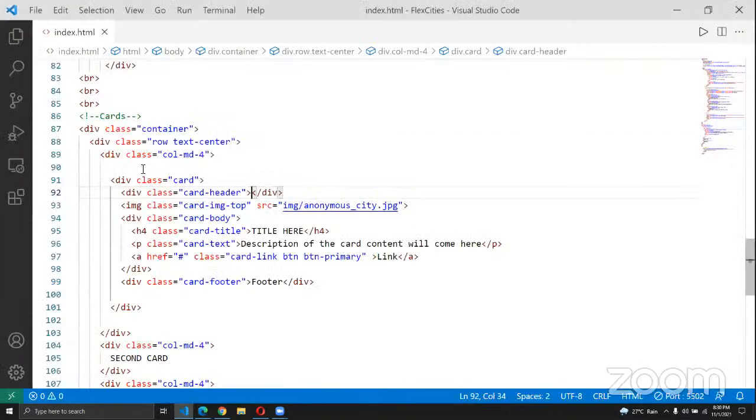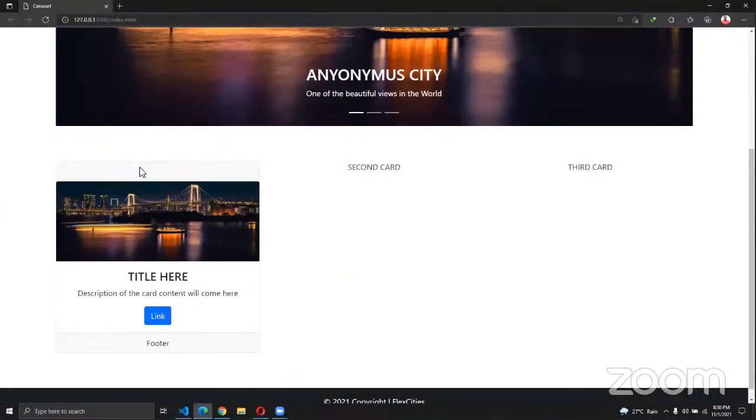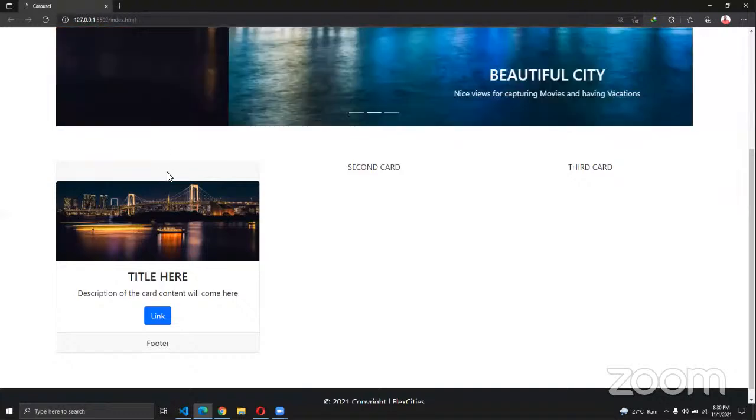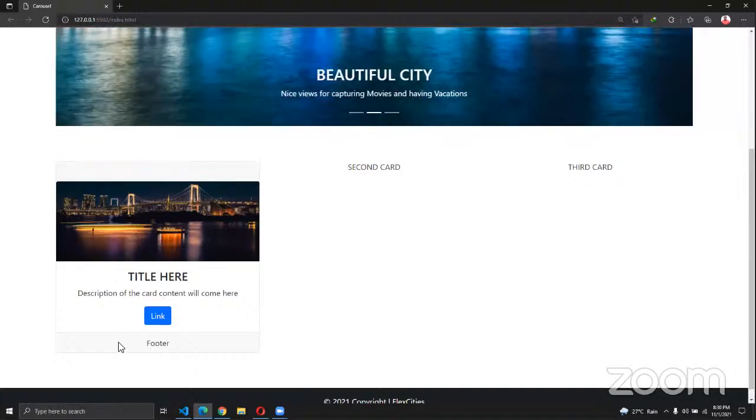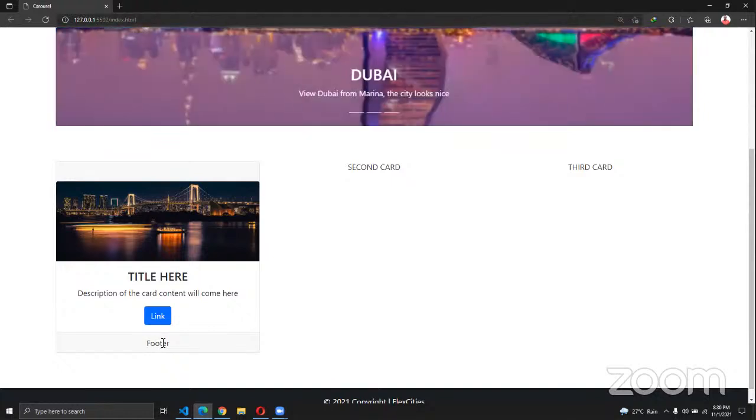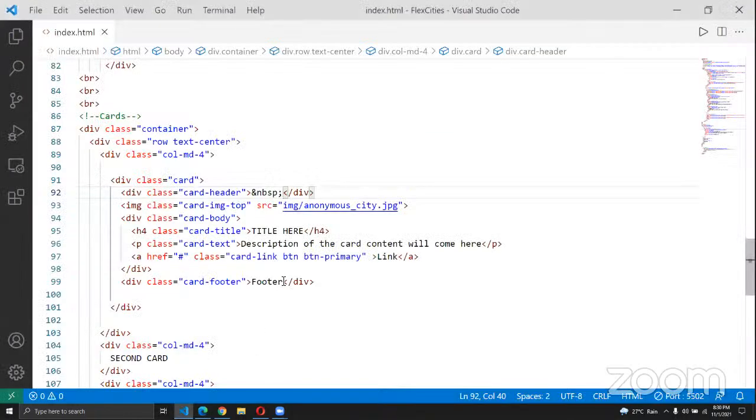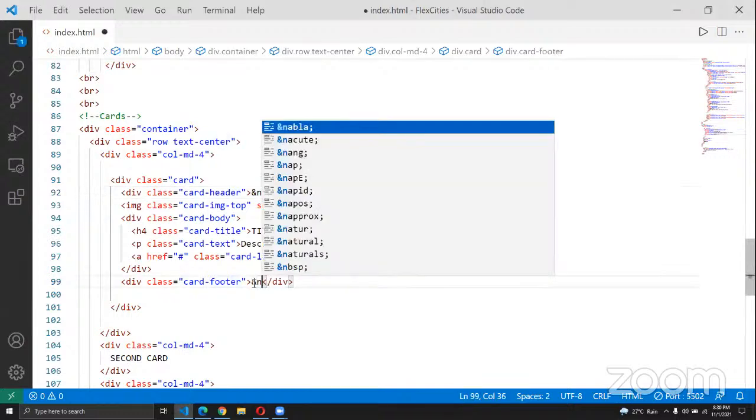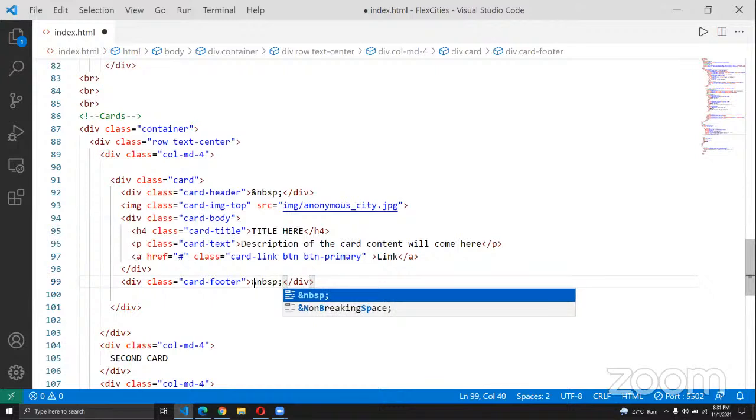NBSP means space. So if I put a space, it means that there is something there, though it's just empty space. So we can do the same to our footer. Either we can put some content there or we can just put that. So I can do the same here and NBSP that.